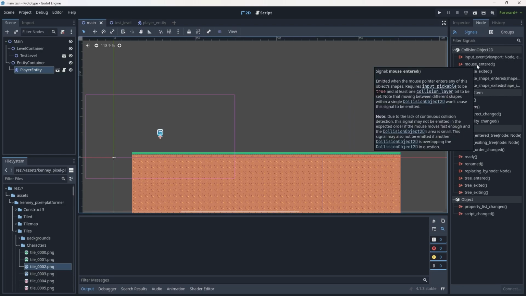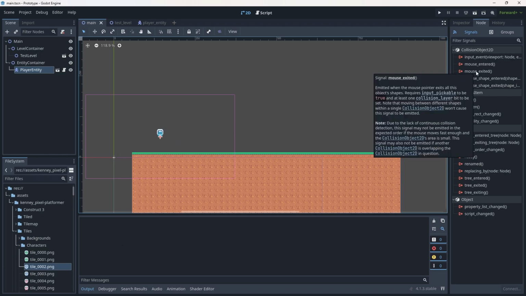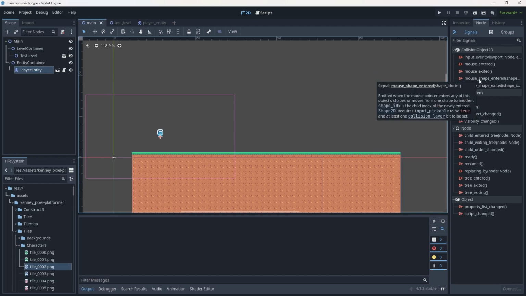Like this one, mouse entered. And it says here, emitted when the mouse pointer enters or exits any of this object's shapes. Basically, if I were to use this signal and then hover over the player, I could get it to print out something to the output down here. Same with mouse exited, mouse shape entered, mouse shape exited, specific input events. And you'll notice that every single object or node type we've inherited from has these signals as well, including the ready signal. Now, how are we going to make use of this for coins?